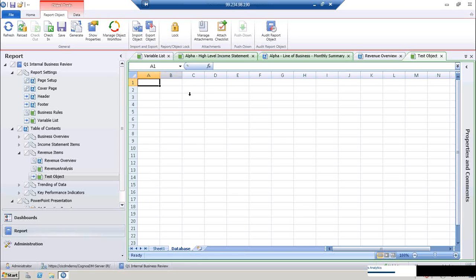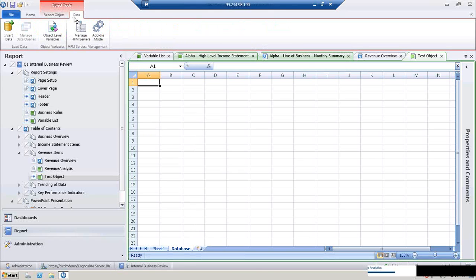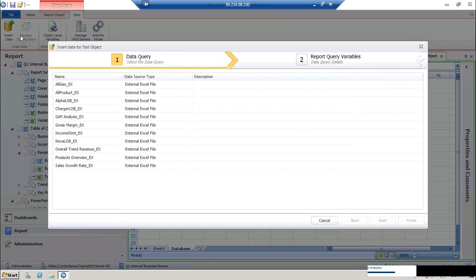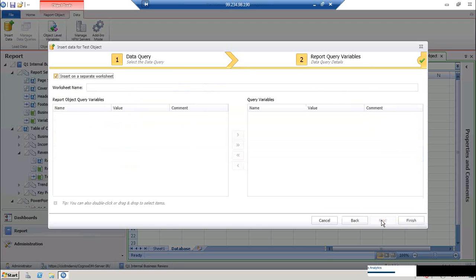So the functionality that I just want to show you is loading data in CDM. CDM has an added functionality where when you're loading data, you have the option to load the data on a separate tab. So you can also stack if you want, but you have that flexibility of loading your data in separate tabs. So in this case, I'm going to load an income statement. These are all Excel data, by the way. And I'll go next to that.